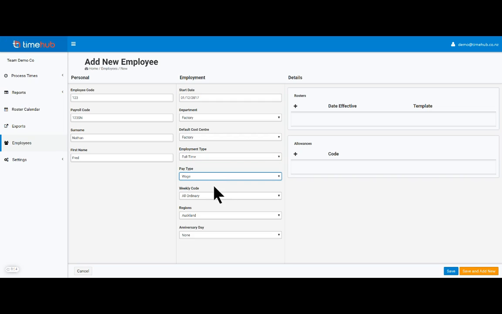They're going to be either salaried or wage. Again, this has relevance further down the track with processing of the pay period data. For a waged employee, all of their hours would be exported to your payroll system. For a salaried employee, the hours are not exported to the payroll system because generally salaried employees do not get paid differently, but we still want to use TimeHub to track those people and record their hours.